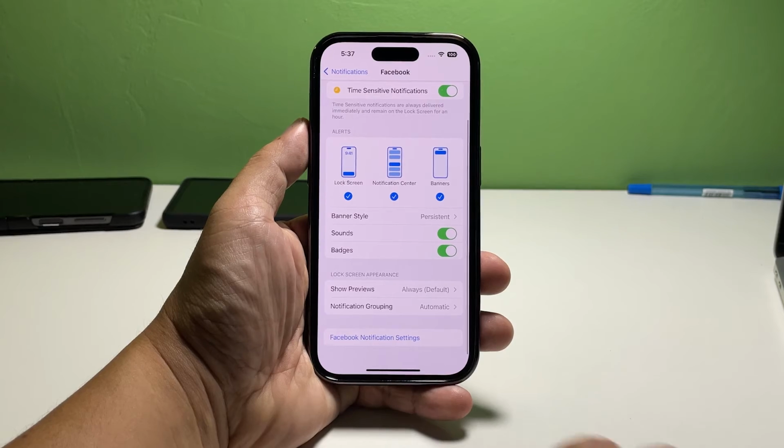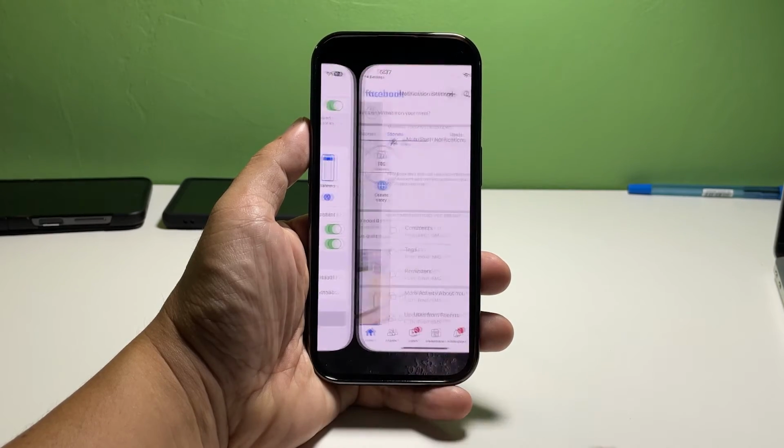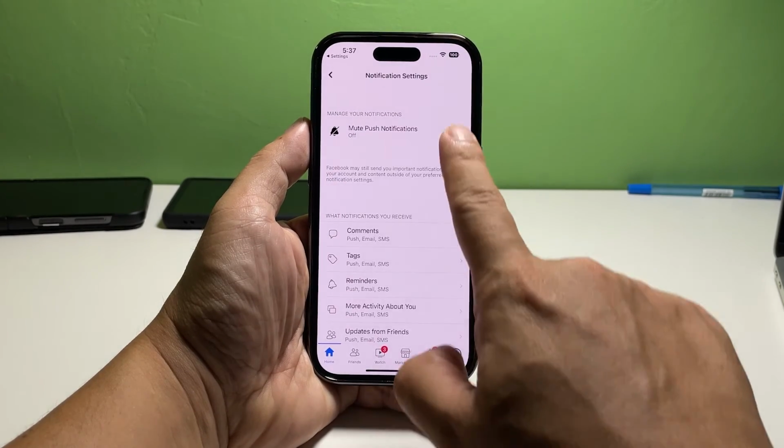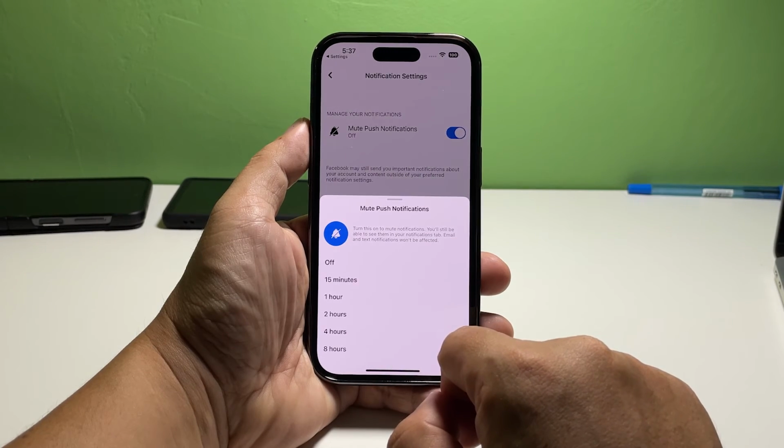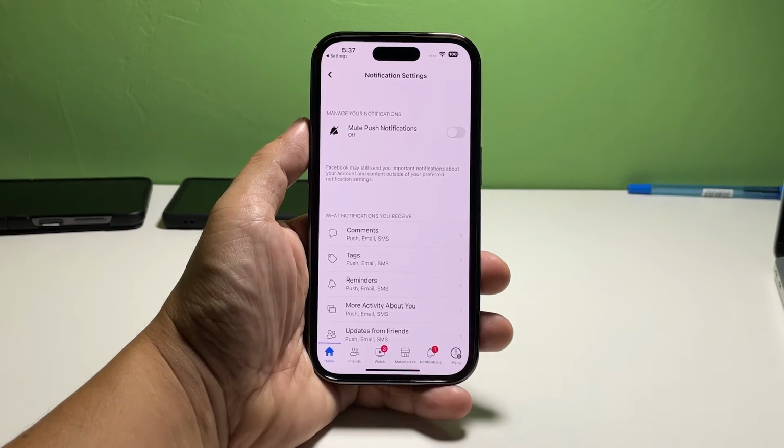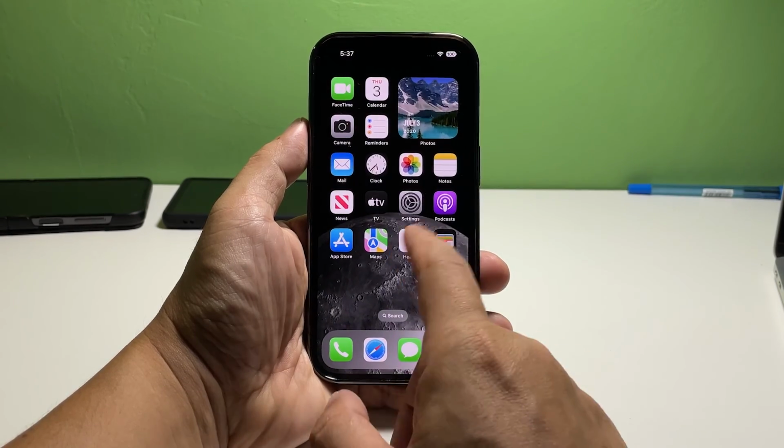The Facebook notification settings will bring you to the Facebook app itself when you tap on it. You will then have an option to either mute push notifications or enable them. It's all up to you. But as far as changing the notification style of the app is concerned, that's how it's done.